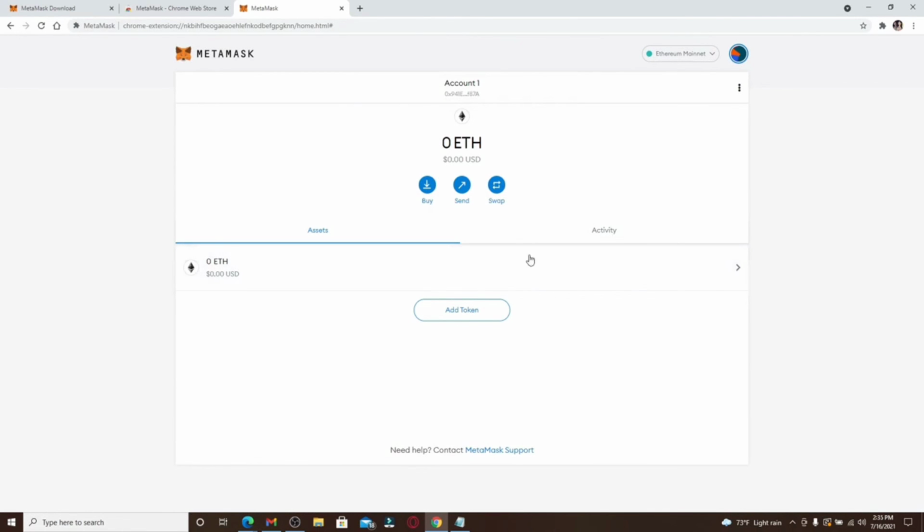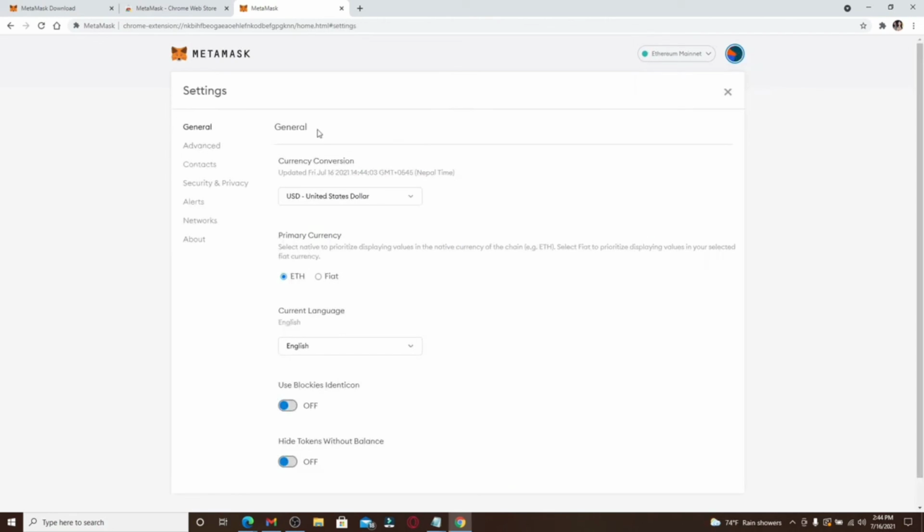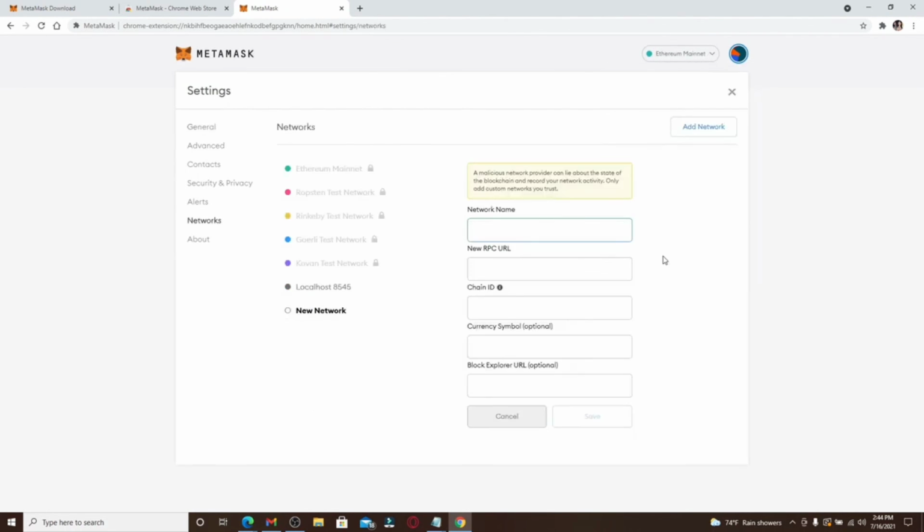Now, once you've created your account, go to the Settings page by clicking on this icon at the right corner and click on Settings. Now, once you're in your Settings page, go and click on the drop down at the top right corner and choose Custom RPC. Now with this, you'll be able to add a new network name. Type in Binance Smart Chain.